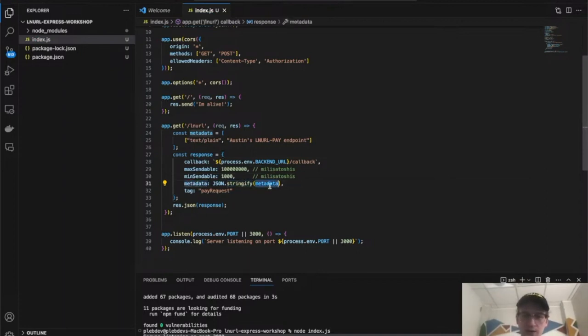We're putting in the metadata right here, and then we have our pay request tag. And this URL is just going to be whatever URL our server is, which right now is localhost 3000, but we will set that with an environment variable. That way it can be dynamic, and when we deploy it, we can reset it and it's not hard-coded. So let's actually go ahead and do that.